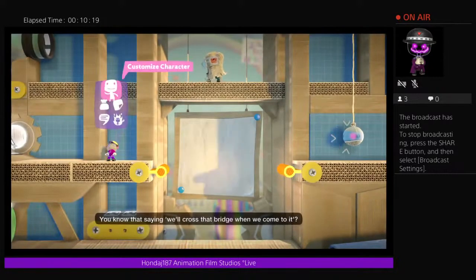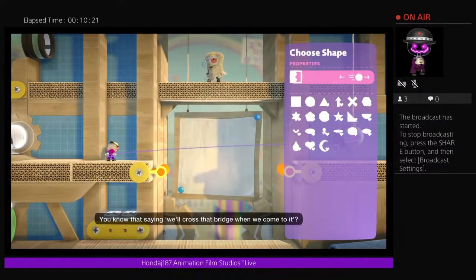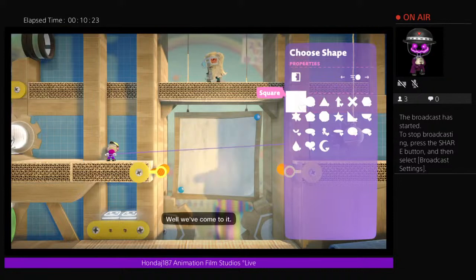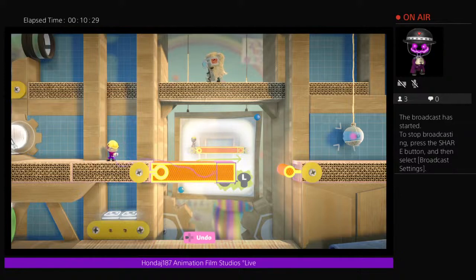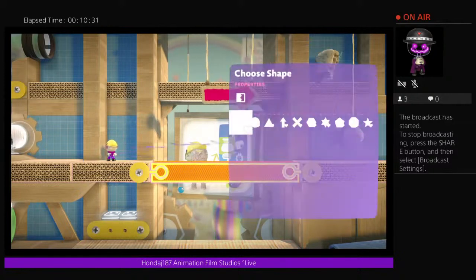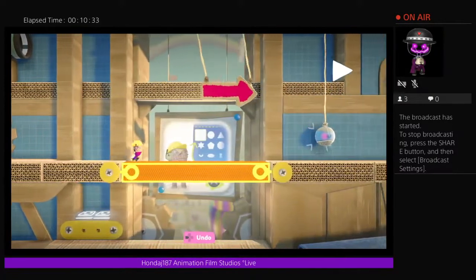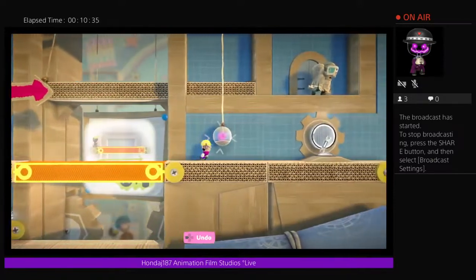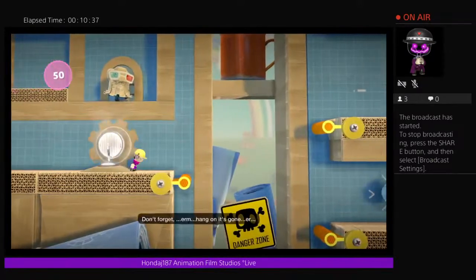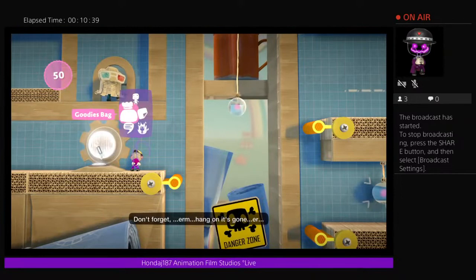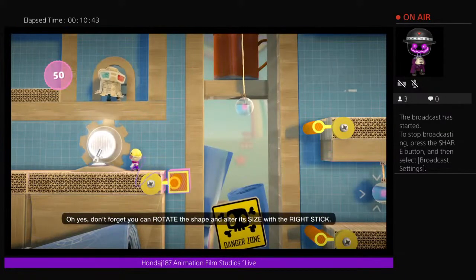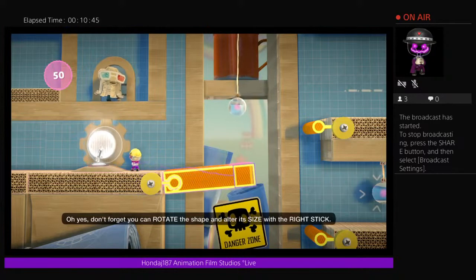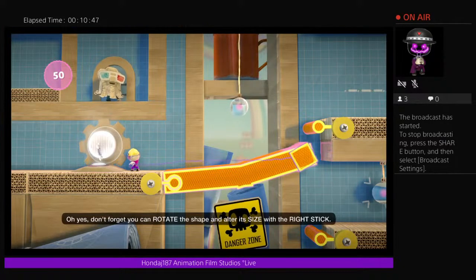You know that saying, we'll cross that bridge when we come to it. Well, we've come to it. You smear a nice solid bridge across this gap, okay? Don't forget. Hang on, it's gone. Oh, yes. Don't forget you can rotate the shape and alter its size with the right stick.